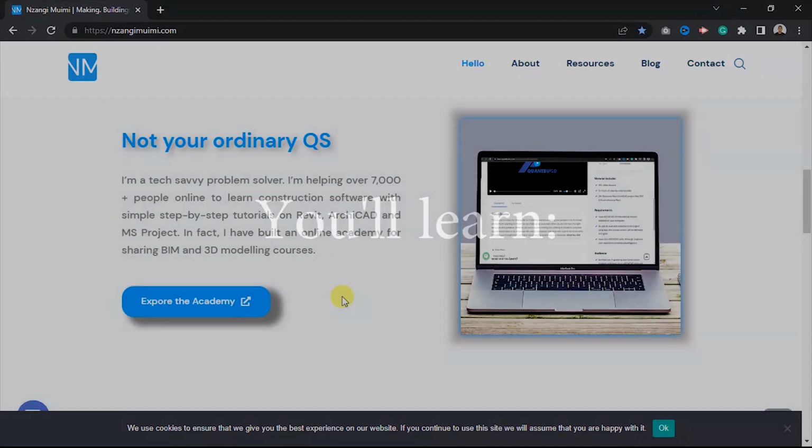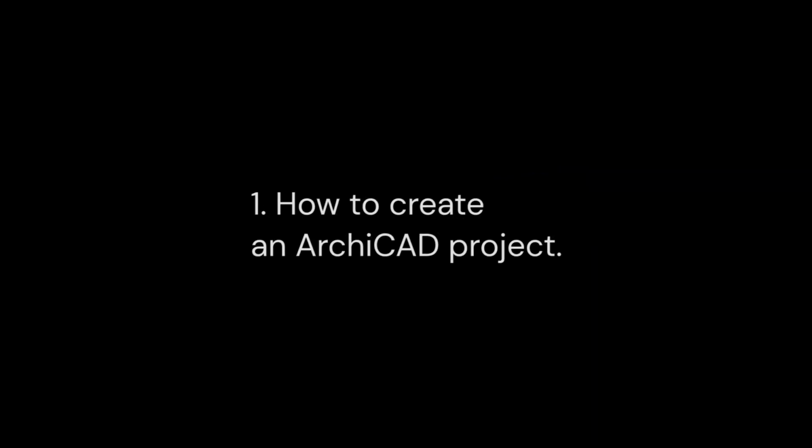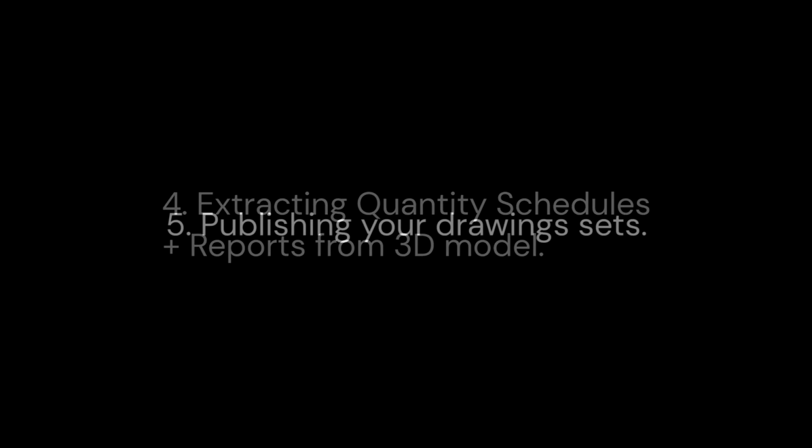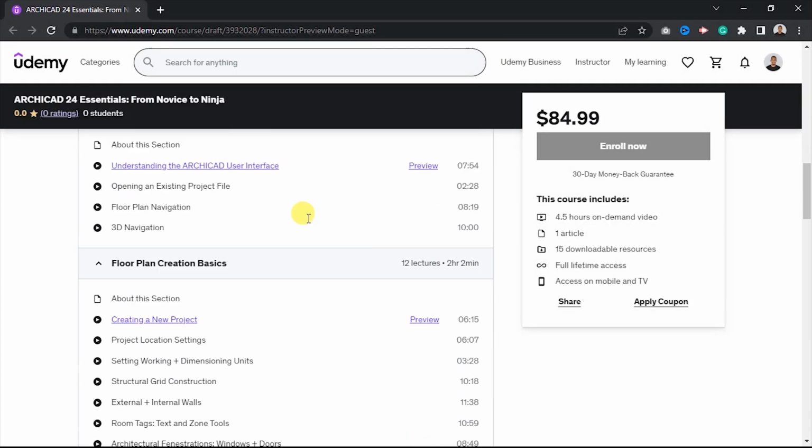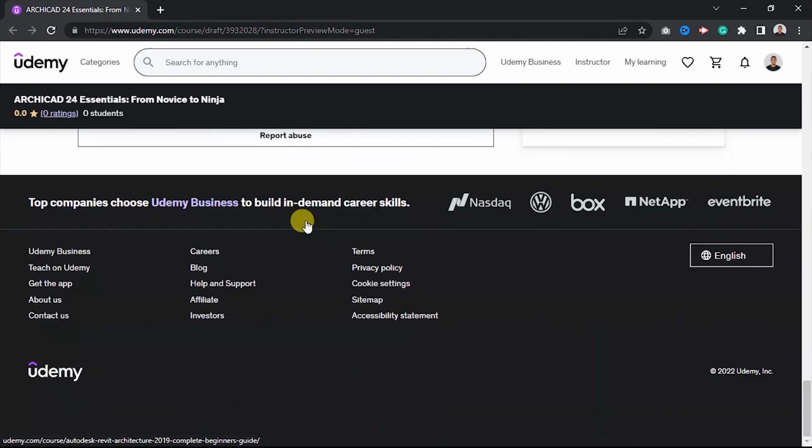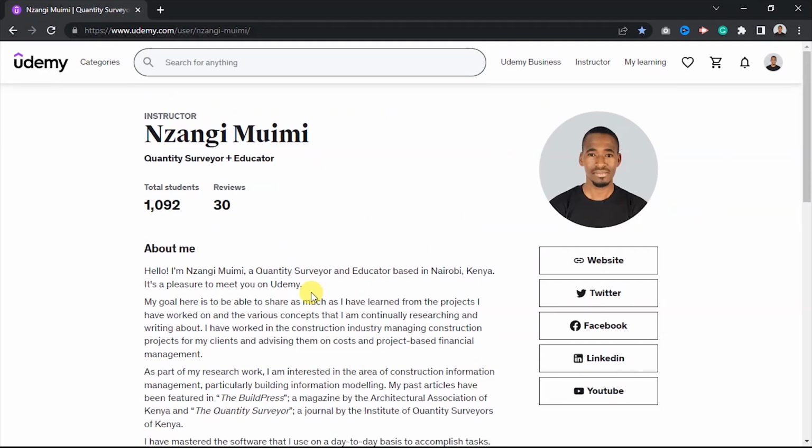In this course, you learn how to create an ArchiCAD project, how to develop a comprehensive architectural floor plan, documenting 2D elevations and building sections, extracting quantity schedules and reports from an ArchiCAD virtual building model, and publishing your ArchiCAD drawings to PDF. This course is a step-by-step guide to modeling and documenting your project in an ArchiCAD environment.